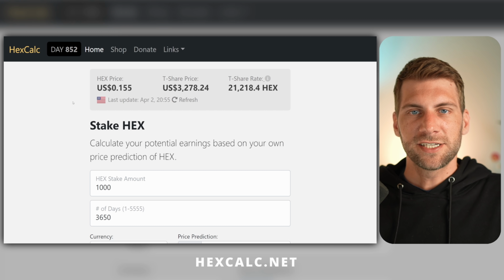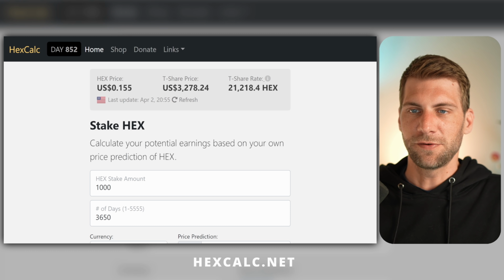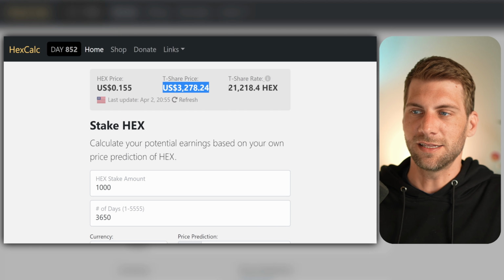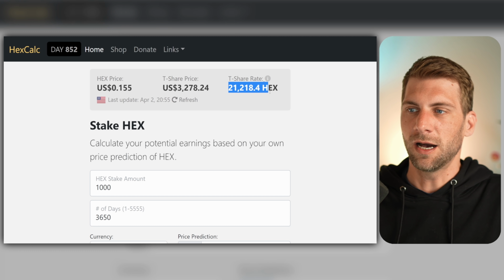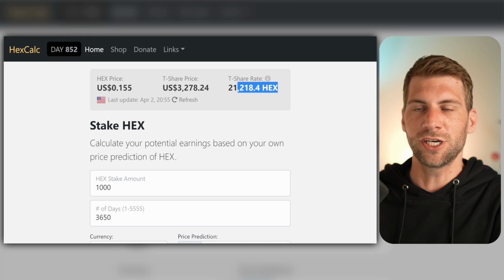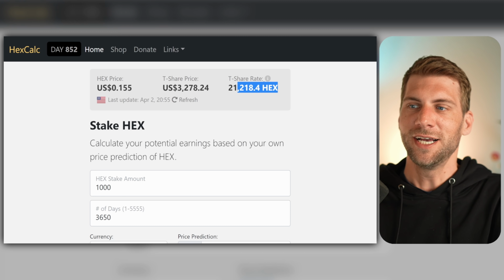The second website is quite similar. You can go on hexcalc.net and you see some information. You see as well the current HEX price, you see the current T-share price and the current T-share rate, basically how much HEX you need for one T-share. But keep in mind, a T-share means a trillion share, the next level would be a billion share, and so on. So don't you worry, if you own some shares, you're good to go.